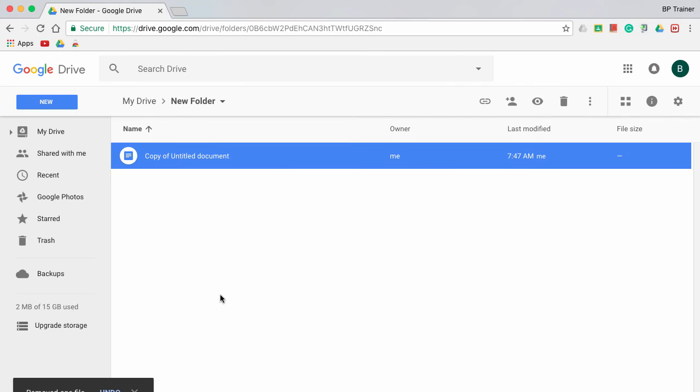Alright, well that's it for now. Just a very quick introduction to the Google Drive and how to create folders, delete files, and move files around.